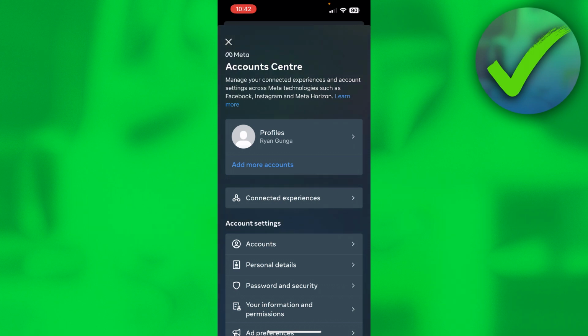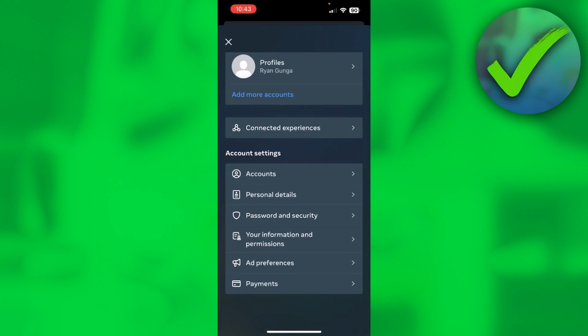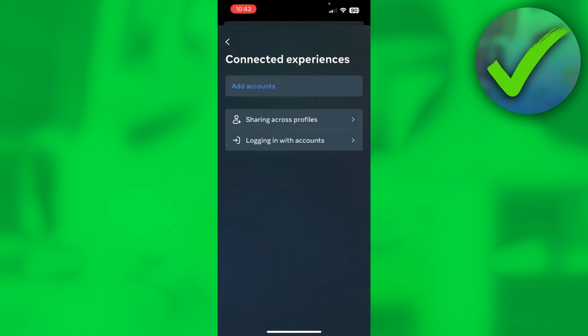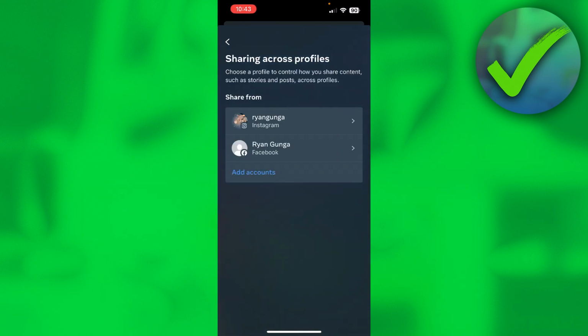Now, on the old settings, it used to just say share across profiles or share across platforms. In the new settings, that is gone. So what you want to do is click on connected experiences. And once you've clicked on there, you want to click on sharing across profiles. And here you can actually see your Instagram account and your Facebook account.